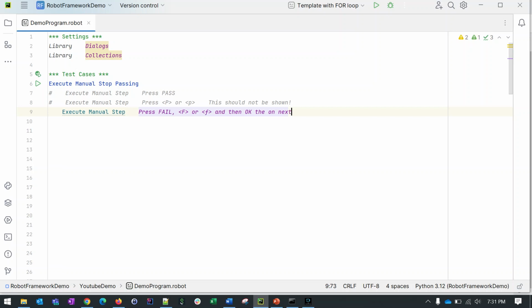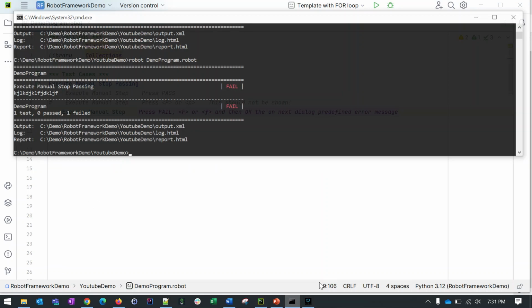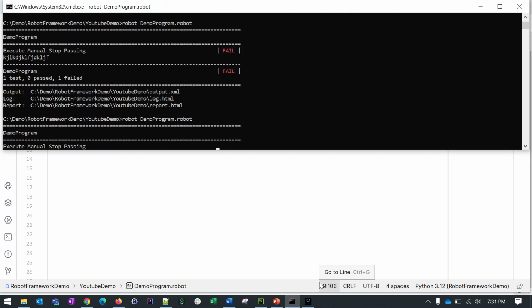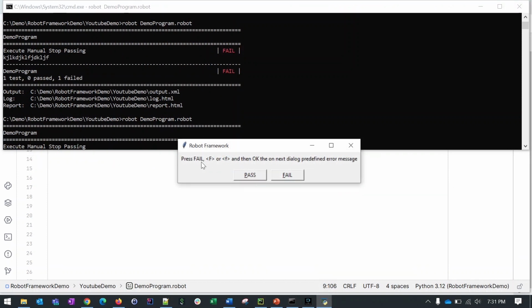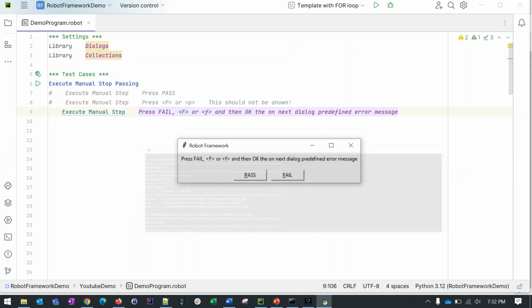On the next dialog, a predefined error message. Okay, let's execute this one. As you can see, we can see the entire message we mentioned. Maybe you can press any one of these. So let's press the keyboard F button.